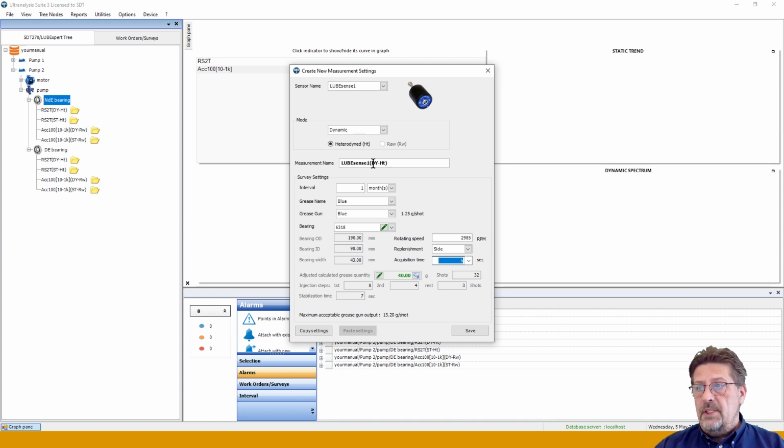So we can just check it out again. Interval is 1 month. I need to use blue grease with the blue grease gun. The bearing I'm greasing is 6318. Rotating speed 2985. It's a side replenishment. Acquisition time will be 5 seconds. Maximum acceptable grease gun output is 13.2 grams per shot.